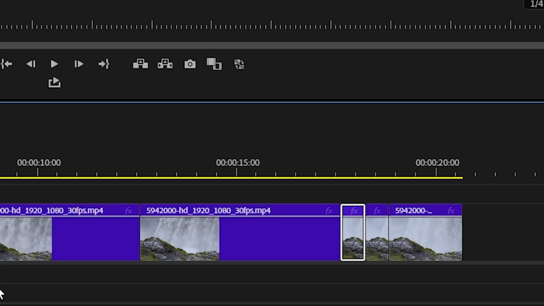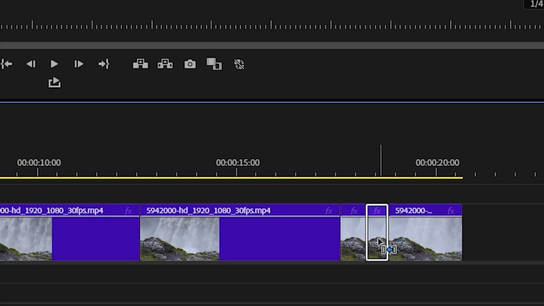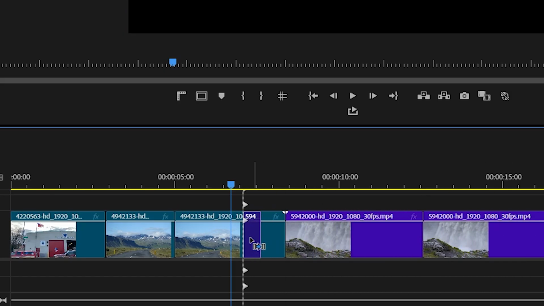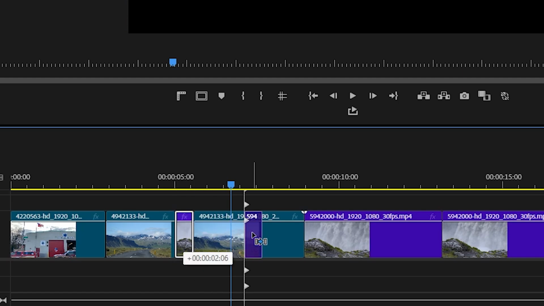Now, if you want to swap clips around on the timeline in an easy way, hold down the Control key, click on the desired clip and drag it to the new position. The timeline will adjust and the swap will be done.